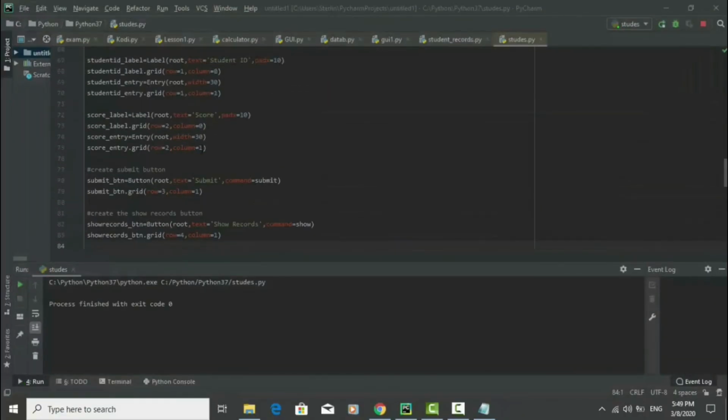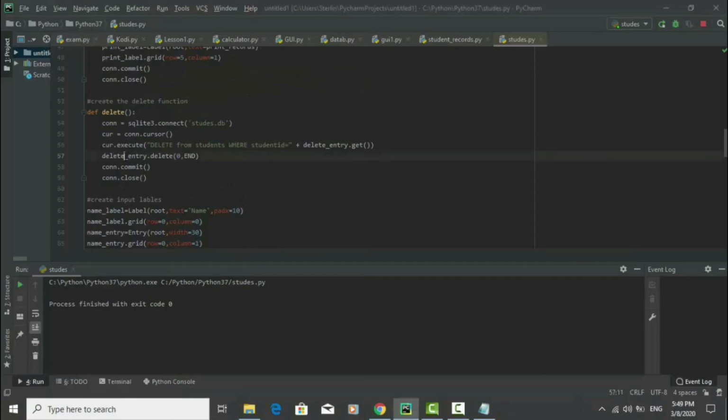Now over here in the delete function, we can just say OID entry.delete everything. And then here, instead of saying student ID, we can just say delete from students where OID is equal to plus OID entry.get.